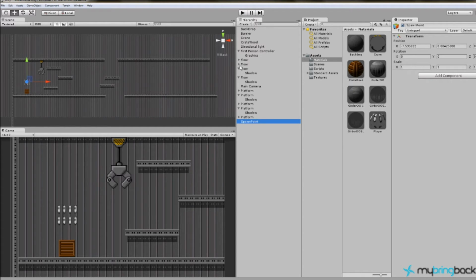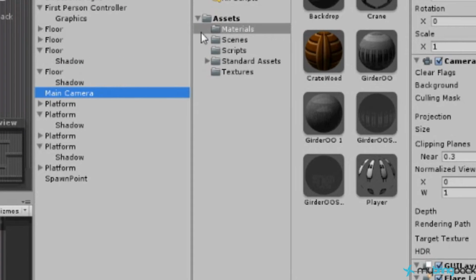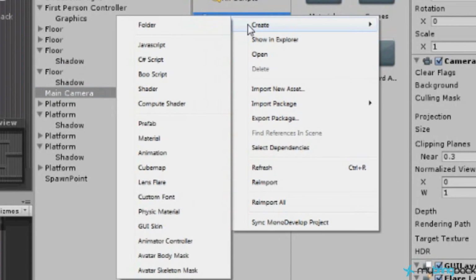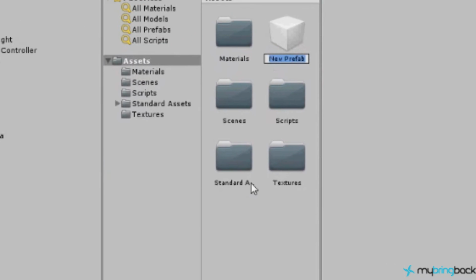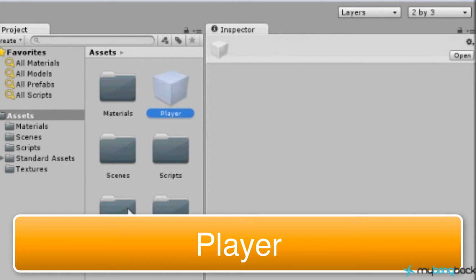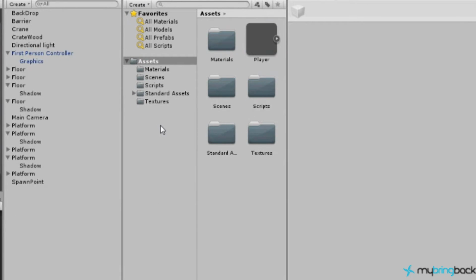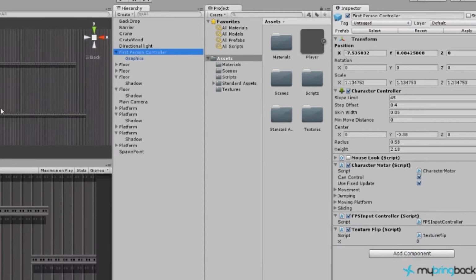Okay, the next thing we need to do is create a prefab of the controller so we can create a new one at that position. We're going to go to Assets, right click, and create prefab. Now this prefab we're going to call player, and we're going to drag our first person controller on top of it. Okay, so now we've got this game guy and he is a prefab.